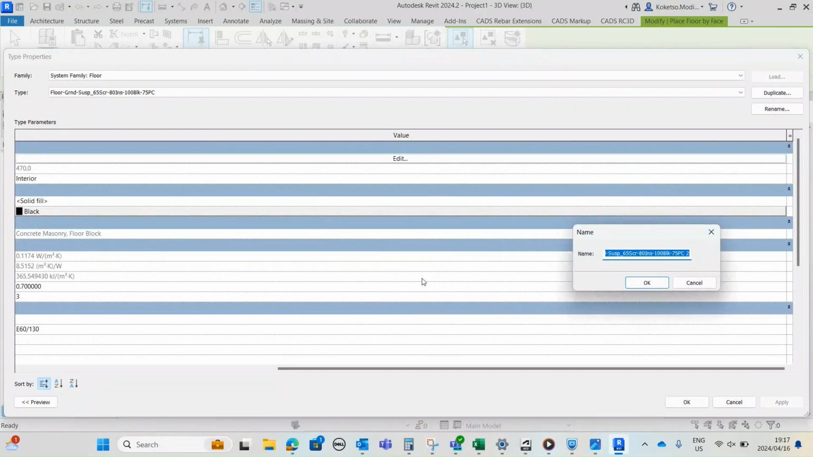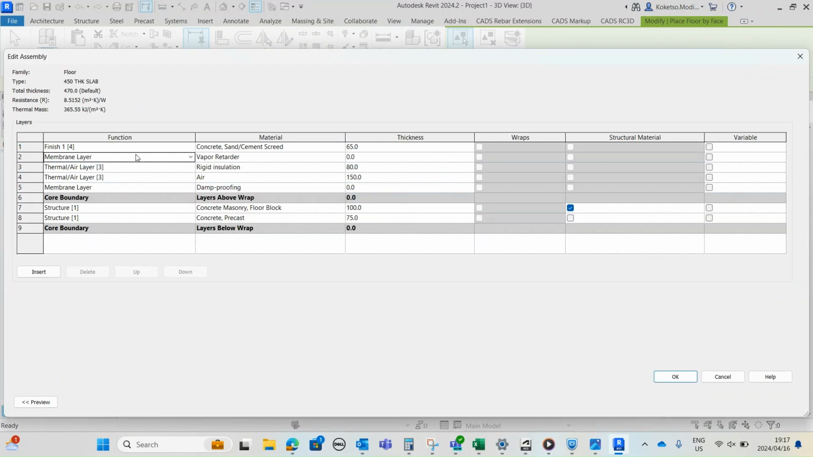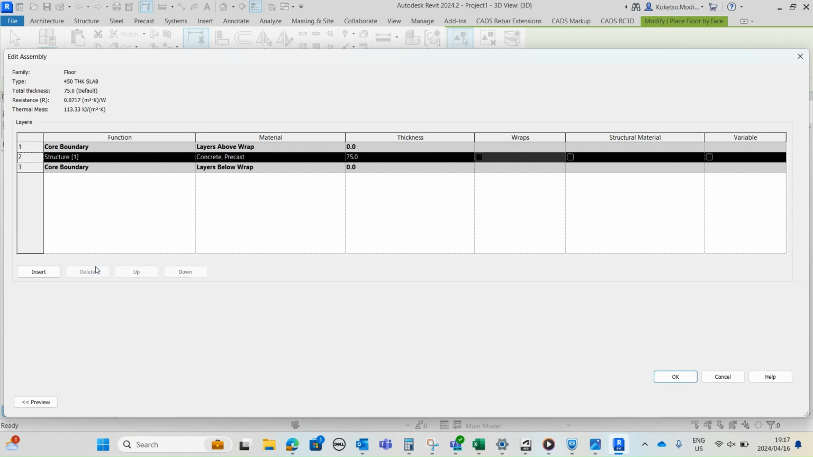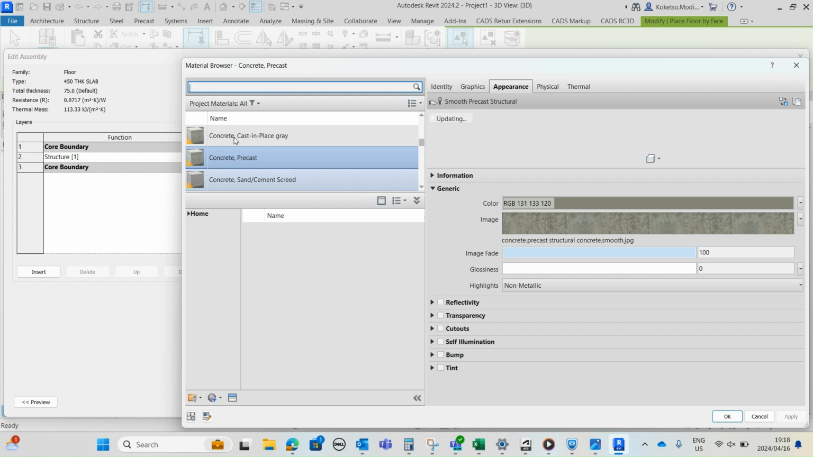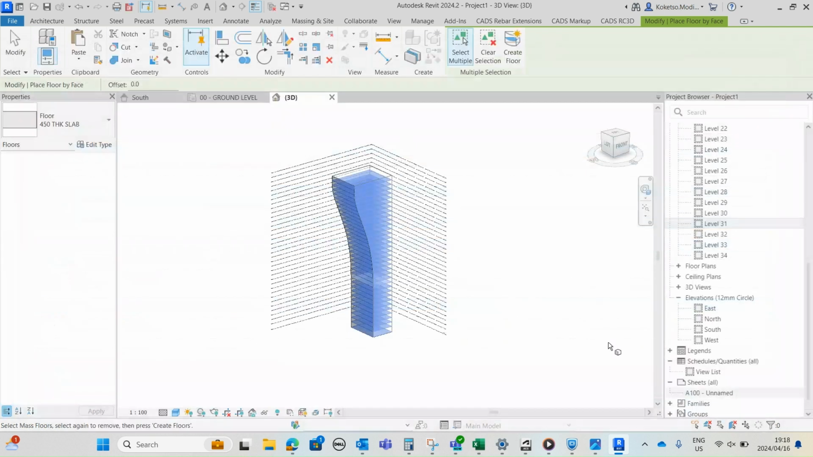So you're going to say duplicate, and then you're going to rename this to 450 thick slab and say OK. And then you're going to say edit, and now you're going to select these layers and remove them. You are only going to be left with one layer, and then you're going to make this concrete cast in place gray and say OK, and then you're going to change the thickness to 450 millimeters and say OK, apply, OK, and then you're going to say create floors.